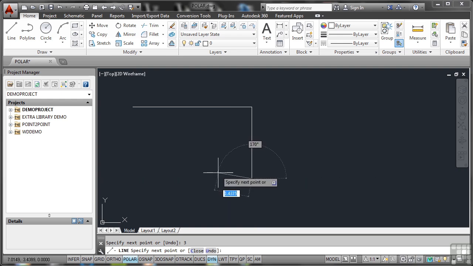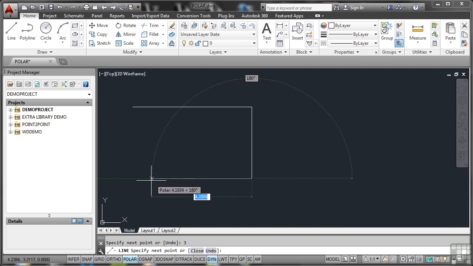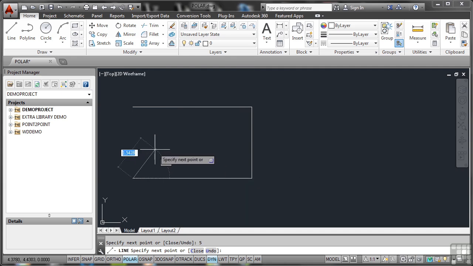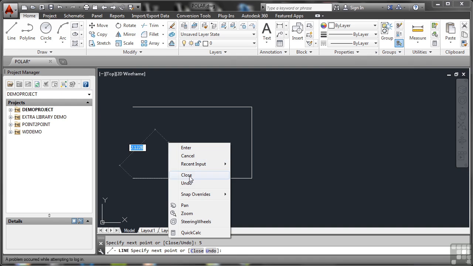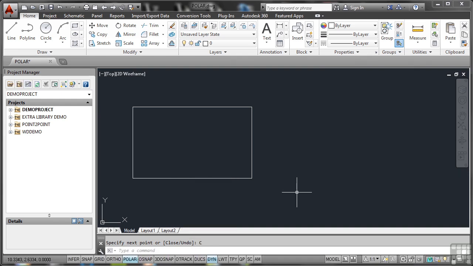Again, if I lock in on the horizontal, dragging to the left, you can see there, look, 180 degrees to the left, the opposite of 0 degrees. As I come along there, put 5 in again like I did for the top horizontal line and press enter, and I know that that's exactly horizontal. Now the nice thing about the line command, I can right click now and I can close back to the starting point, and there's a rectangle.